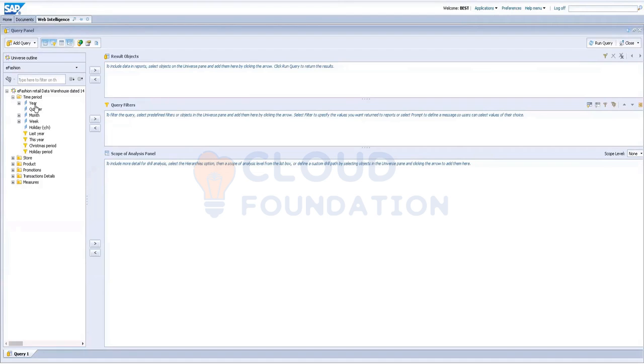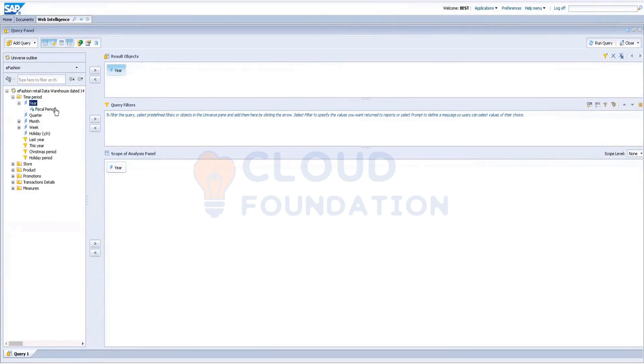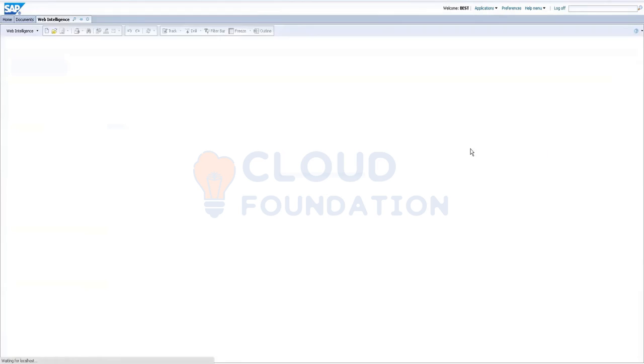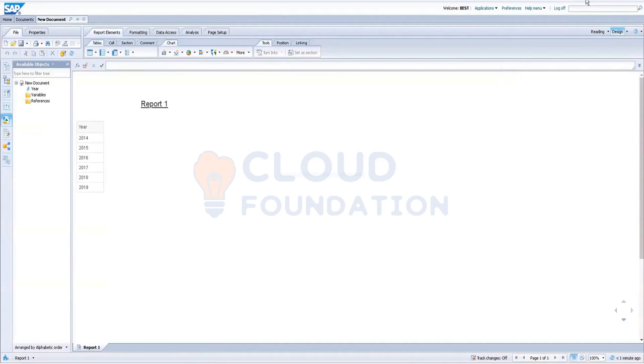These are the objects available which are created from the universe side: time period, store, product, promotion. We will not go into detail now. I want to tell you about the toolbar first, because this is the Web Intelligence toolbar. I just clicked on a dimension and ran the report. It appeared inside the report. These are the available values. If you want to add more columns, it will be displayed in a table format, which we will cover later. Before that, we will see what options are available here.